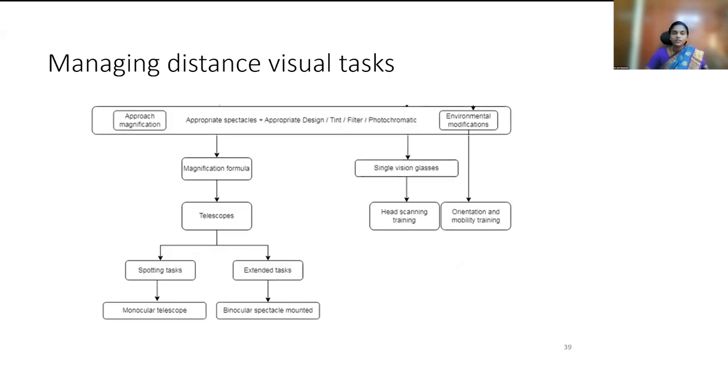So the other aspect of prescribing the devices would involve calculating the magnification on the residual vision and prescribing the appropriate scanning technique and orientation whenever needed, suggesting training for orientation and mobility.